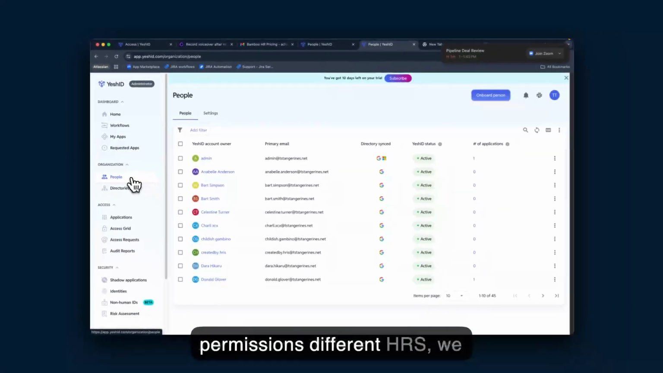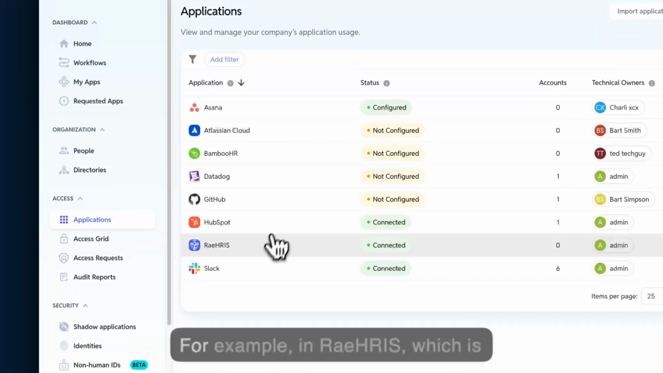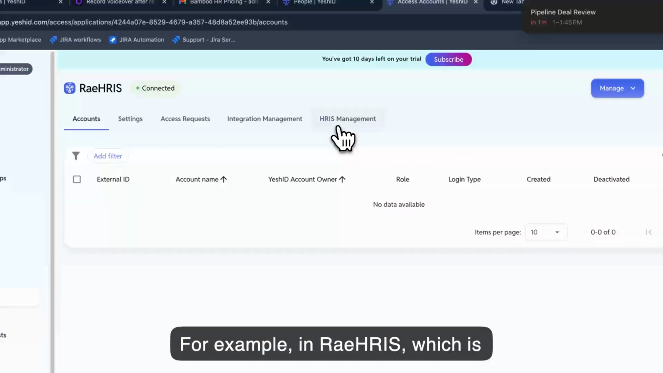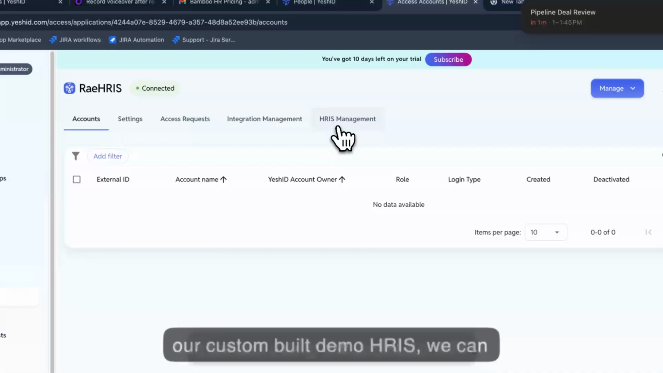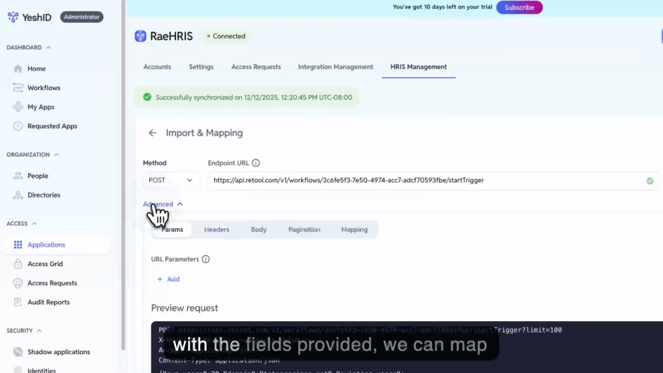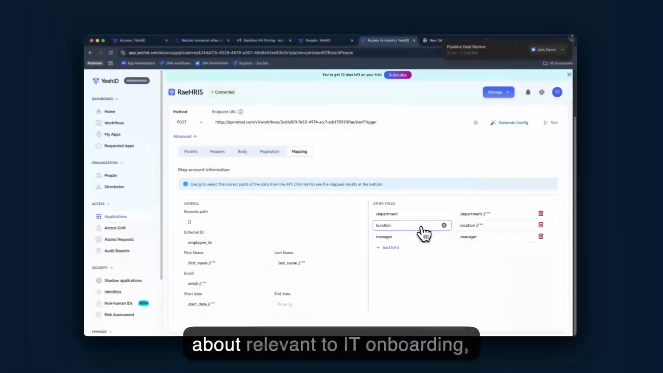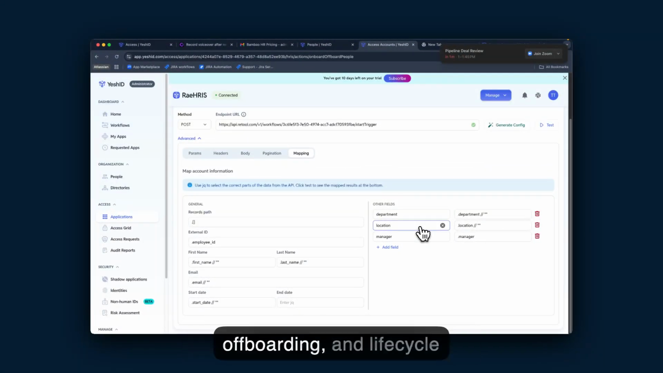If you use a different HRS, we can connect to any HRS that supports an API integration. For example, in Ray HRS, which is our custom-built demo HRS, we can connect using the provided API endpoint, and we can make sure that with the fields provided, we can map as required to the fields that you care about, relevant to IT onboarding, offboarding, and lifecycle management.